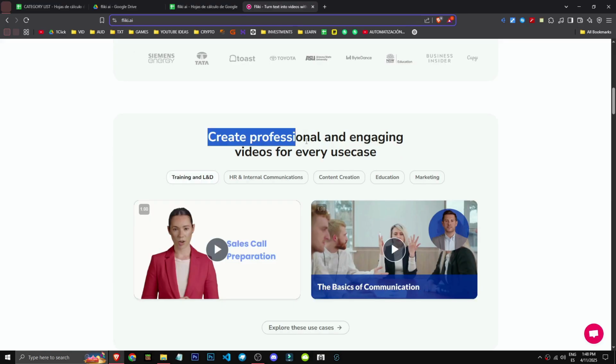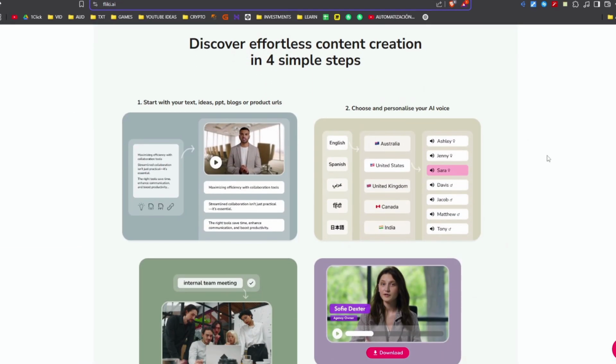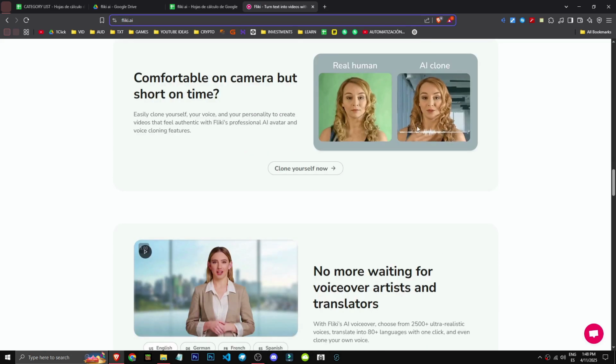As you can see, it lets us create professional interactive videos for various purposes. It simply allows us to start with text, choose from different languages, and more. This editor also has the cool feature of cloning a digital avatar.